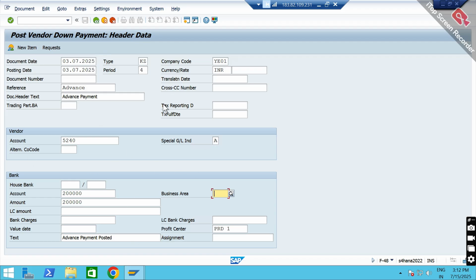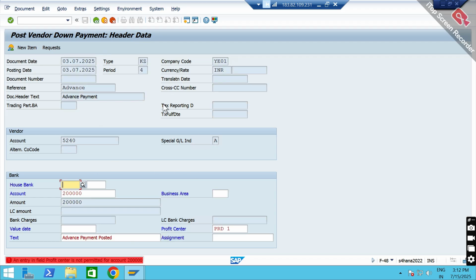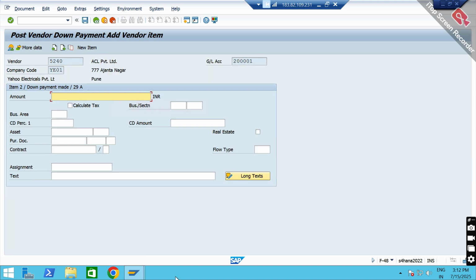After entering all the mandatory data on this screen, we have to press enter. What it is showing, an entry in field profit center is not permitted for account. We will remove it. It is not permitting for this bank account. Enter. So again here we have to enter the amount.